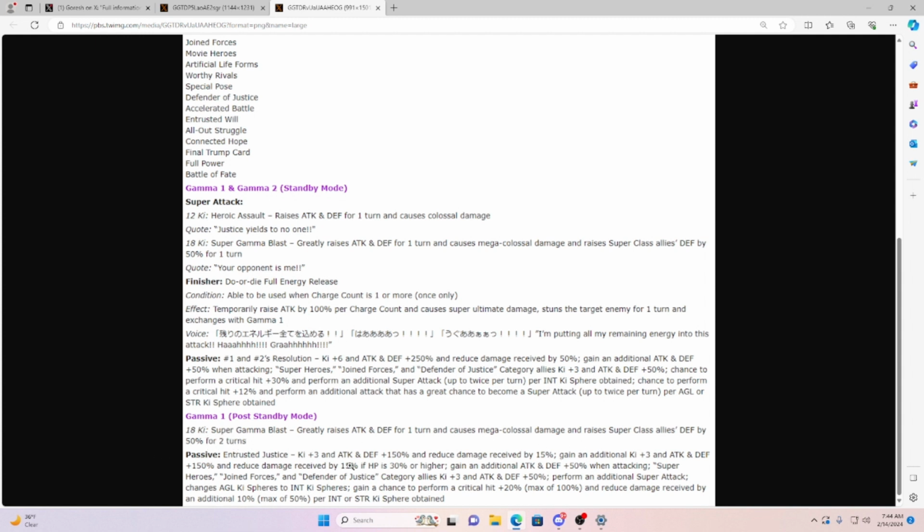This becomes quite broken. Key plus 3 attack and defense 150%, reduces damage by 15%. Gain an additional key plus 3 attack and defense 150%. That is broken. Key plus 6, 300%. Reduces damage by 50% at HP 30% or higher. 30% damage reduction. Gain an additional attack and defense 50% when attacking. That's crazy. Super attack. Superheroes, same thing. 50%, so they always keep the support. Perform an additional super attack just for free.